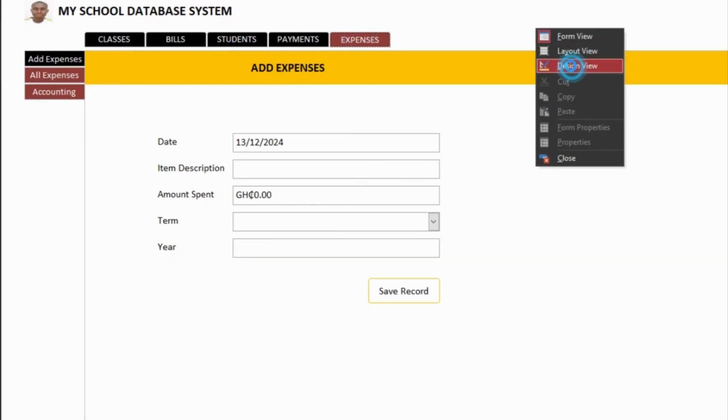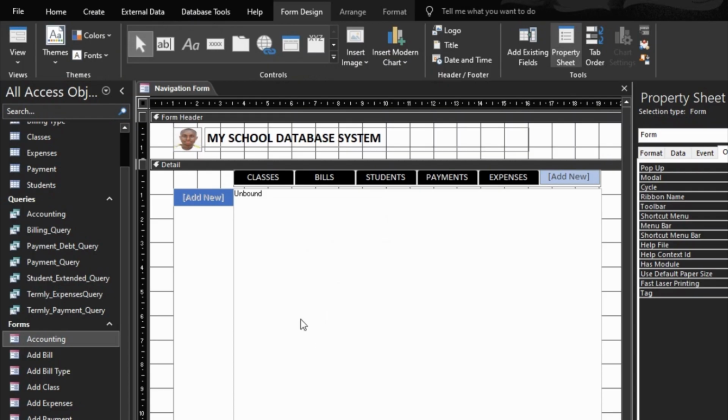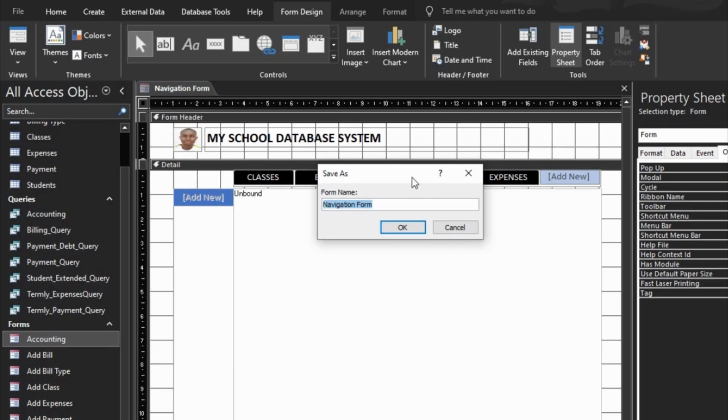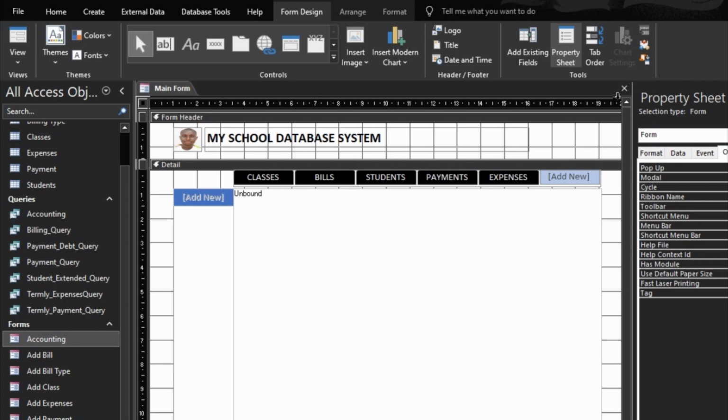Let's go to the design view. Now, anytime you open our database, we want the main form to show. But before then, we have not saved our work. Let's save it. I'll right click and go to save. I'll give it a name, main form. Save it. So let me close it.